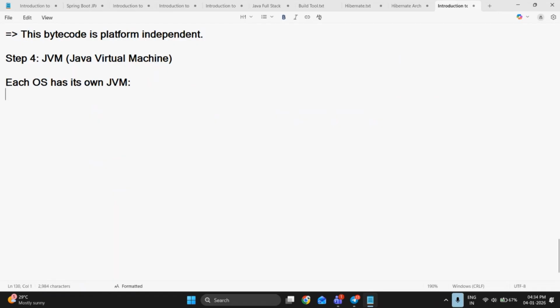What is meant by JVM? I told you clearly. So what is Windows going to have? Windows is going to have Windows JVM. Linux is going to have Linux JVM. Mac OS is going to have Mac OS JVM.